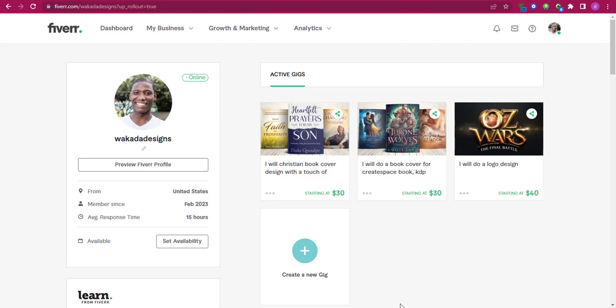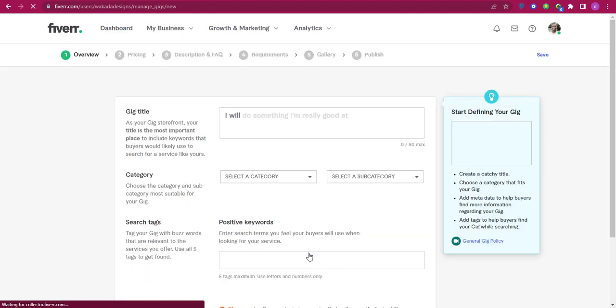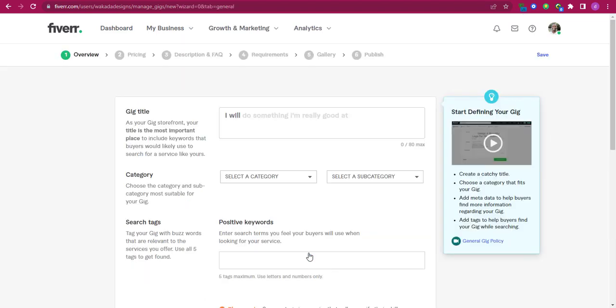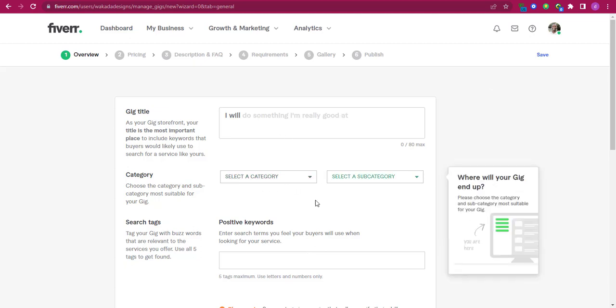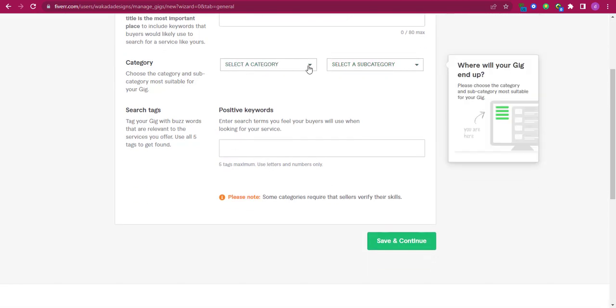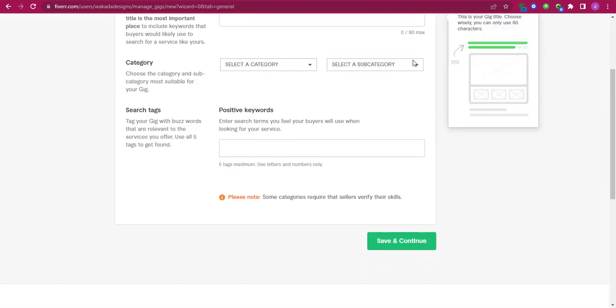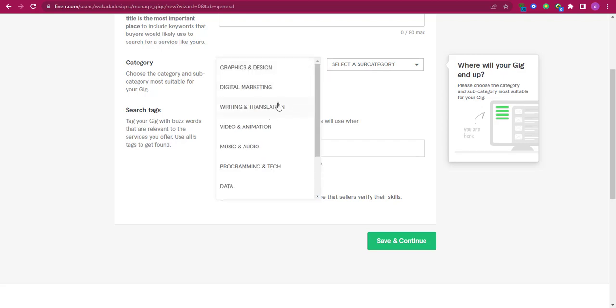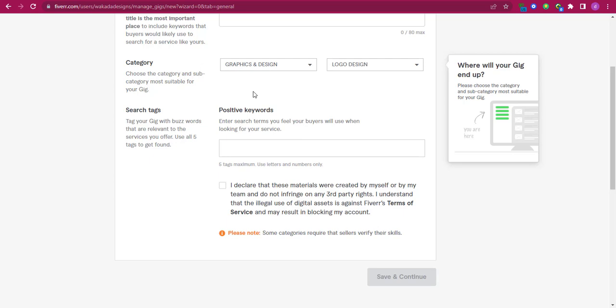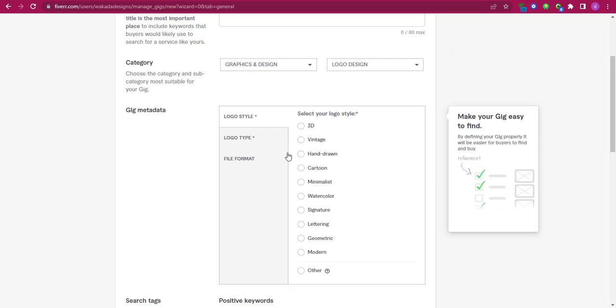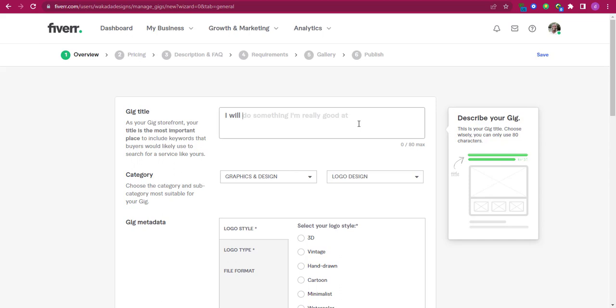To create your gig, all you need to do is come to this Create New Gig and click on that, so it takes you to the next page. On this page, this is where you input your gig title, then you select the category and subcategory. Once this is selected, you get other drop-downs to select some other things. For instance, if we say graphic design and then logo design, you see you have different other things to input. So let's get started.